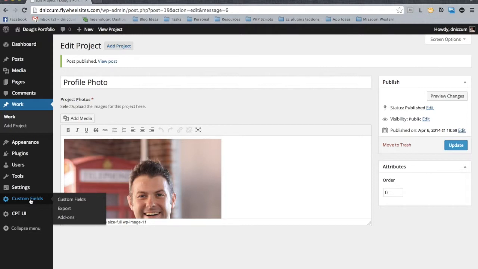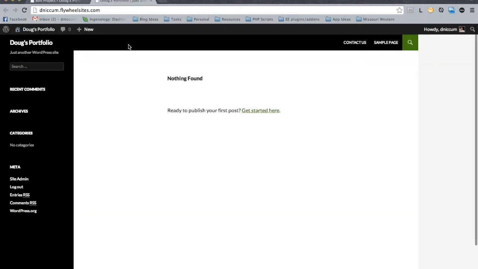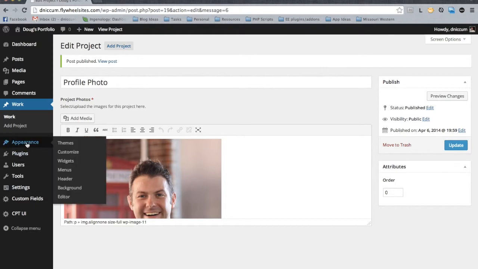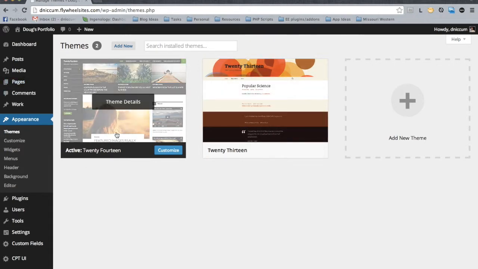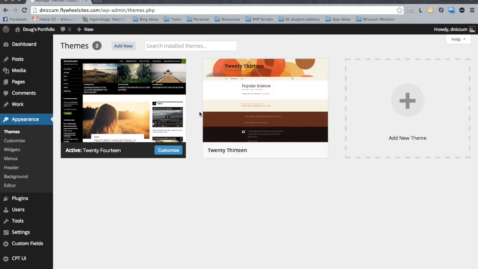Okay, now that's all fine and good, but how do we view our content? Well, if we go up here to Doug's portfolio and click this, there's nothing found. How do we get there? Well, it's because we need to go create a theme. So we're going to go to Appearance, go to Themes. And as you can see right here, these are default themes that come with WordPress. Well, as conventional wisdom suggests, yes, this project is about you creating your very own theme.